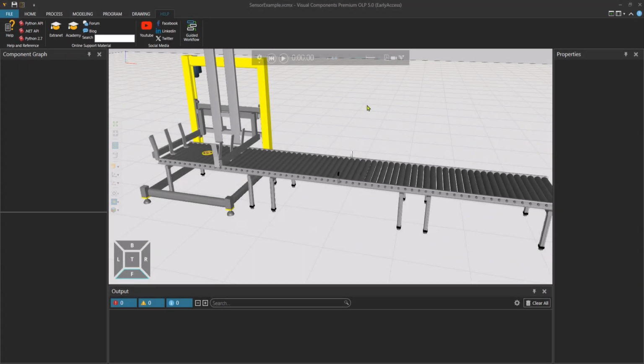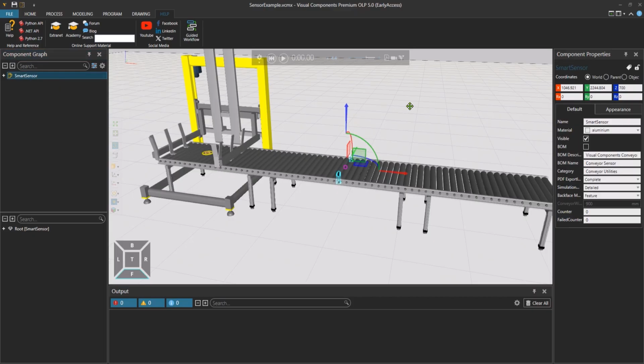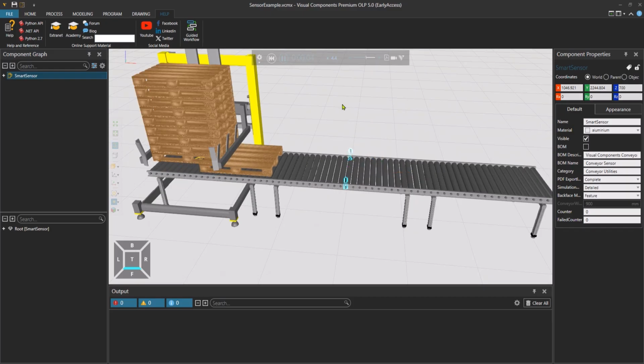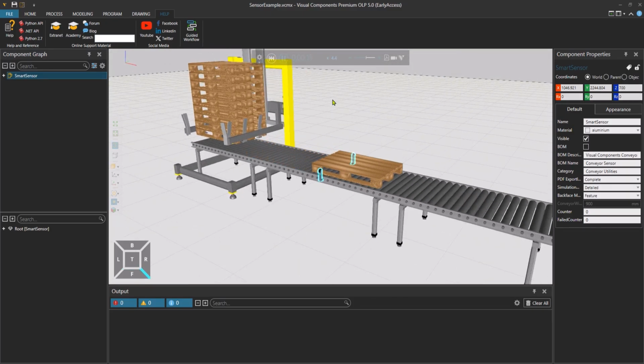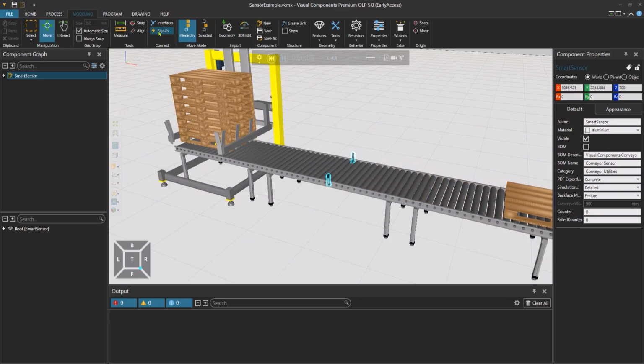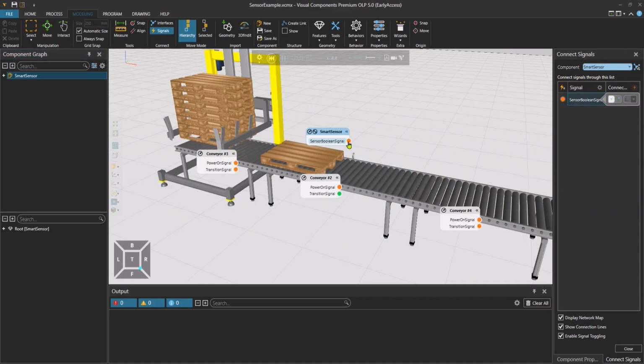To demonstrate the API, let's use a sensor component. We have a conveyor line, and let's add some logic to our smart sensor component. As we can notice, the pallets travel through the sensor, and if we open the signals tool, we will see that the sensor gets triggered every time the pallet is at the sensor location.